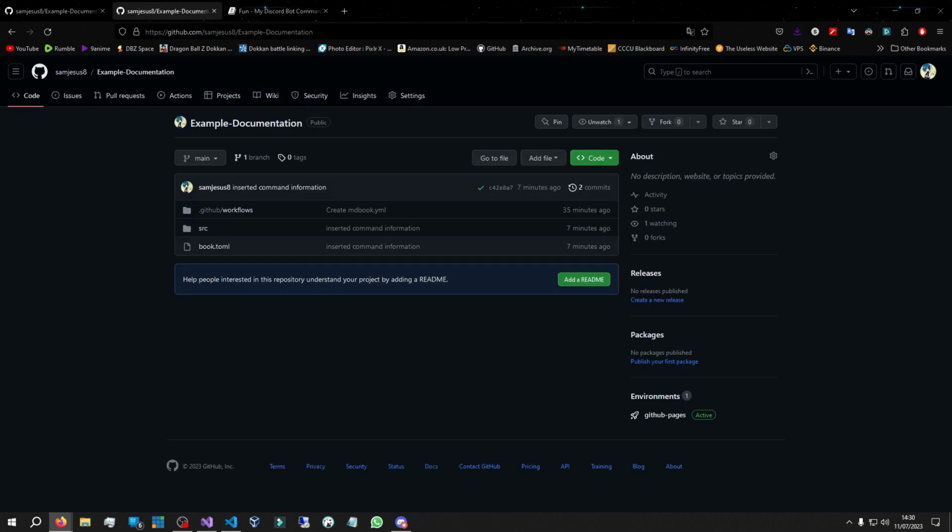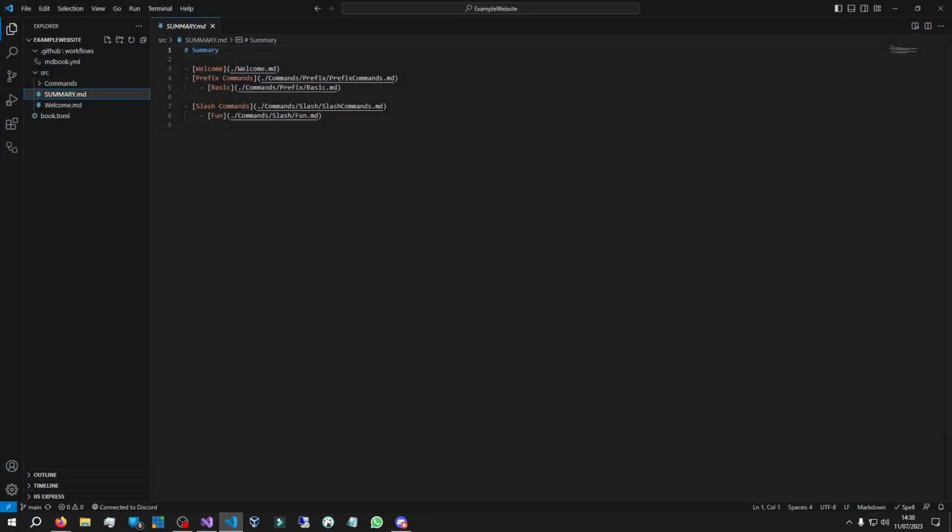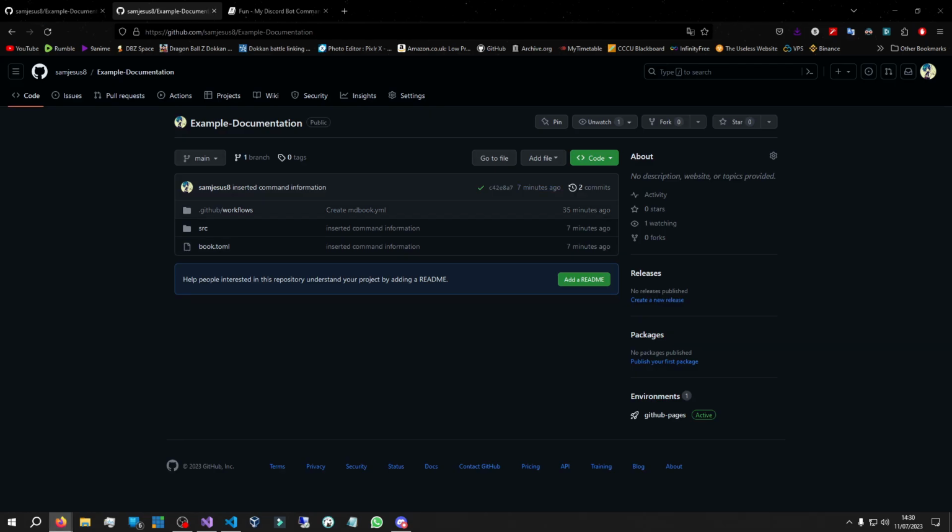Pretty much, if you want to add information to your website, all you got to do is add to your repo. So if you're adding more pages, then you add it to the src folder, code your stuff, make it look good, and then add it to the summary.md file. Very simple. And then once you're done, all you got to do is commit the changes and wait for it to successfully build. It's very simple, honestly. It should be useful for those of you that are looking to pretty much view all your commands in a nice website.